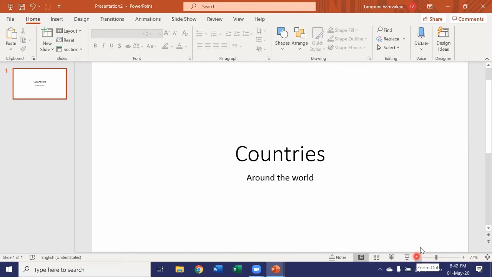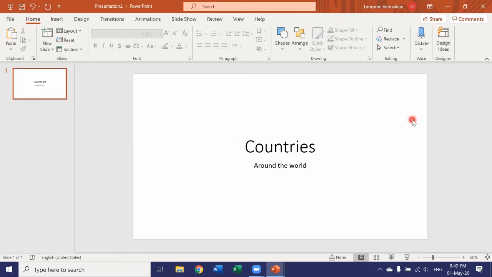Let's zoom out a bit so we can have full visibility. Now, this is not a very impressive slide. It's just a blank page with some text. What can we do to make it look more attractive? This is a presentation after all.